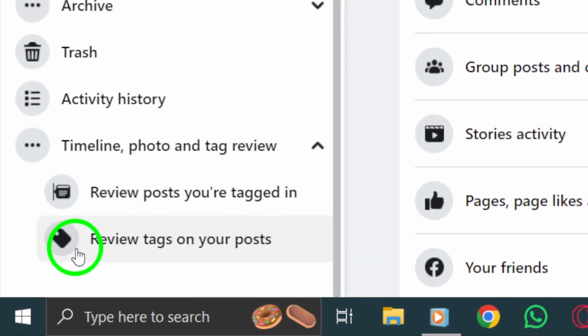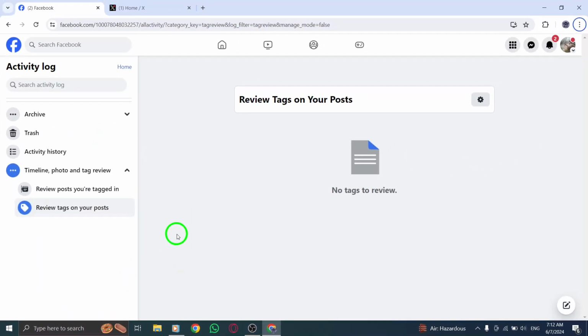Step 6. Under this section, find and click on Review Tags on your posts to see tags associated with your posts. Step 7. Choose the specific tag you want to hide and click on the Hide option to remove the tag from your post.